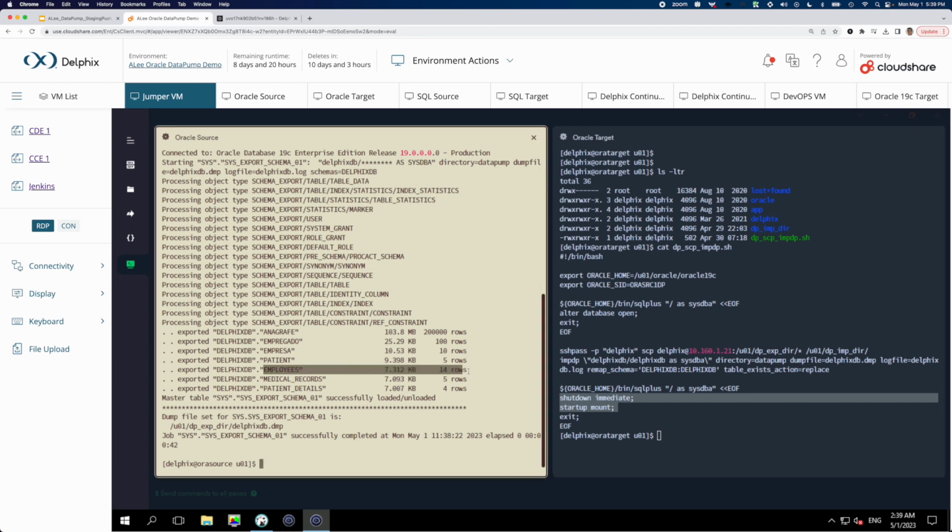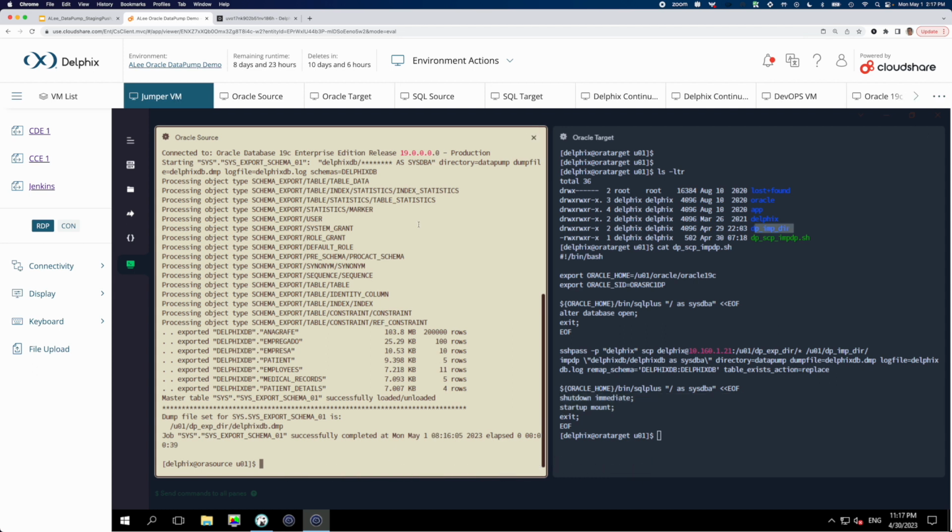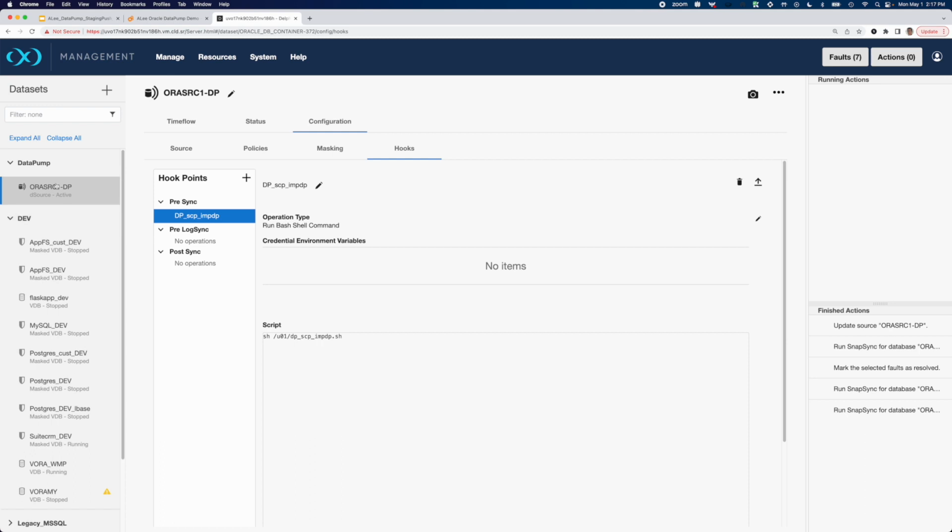So come back over here at the source side. As you can see, the import has been successful. Now we can go to our dSource here. Before that, let me show you the pre-sync hook that has been set up to run that script I showed you earlier, the one that is doing the SCP and the import. So if we click on the sync button, it will call this script, run the SCP, run the import, and then finally run the Delphix snap sync.